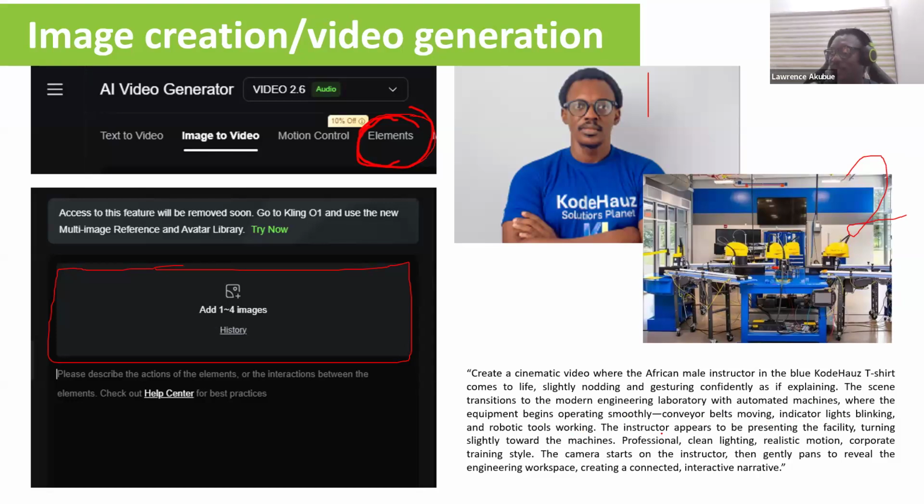Professional, clean light. See all those elements I told you? Clean lighting, realistic motion, corporate training style. The camera starts on the instructor, then gently pans to reveal the engineering workspace, creating a connected interactive narrative.